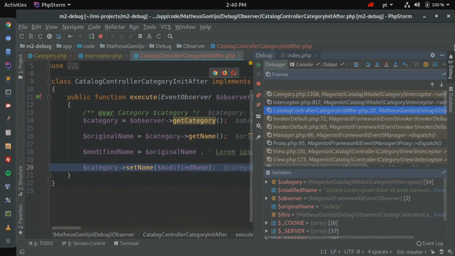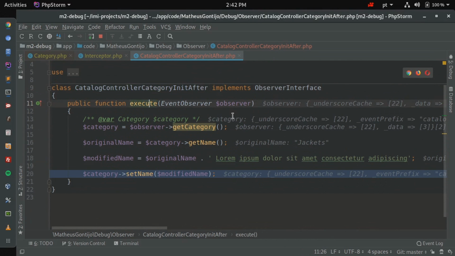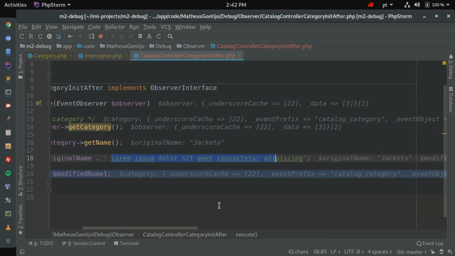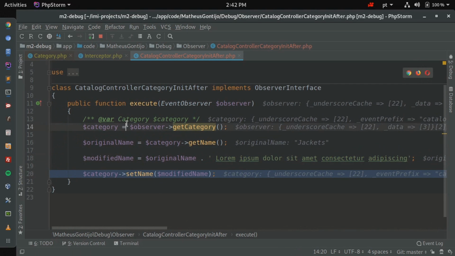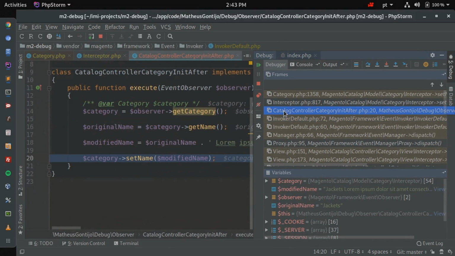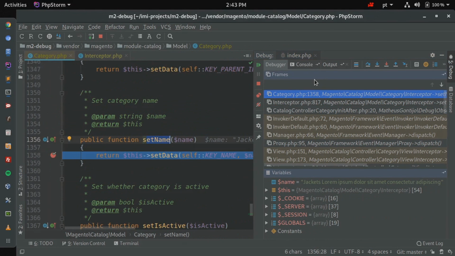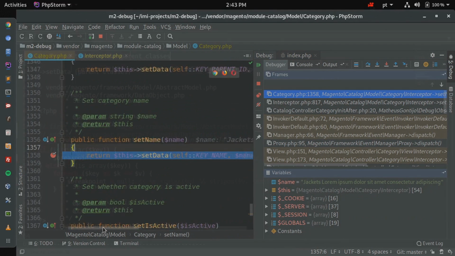Oh, right, there is a module in catalog called controller category init after, which is an observer. And if you see what it does, it basically gets the category from the object passed by the observer, I get the name, the original name, and it modifies the name because it takes the original name plus lorem ipsum. Which means it's going to change every single category. And right here is where it's being changed. I can see the entire stack. It sets the name, and beautiful, wonderful. I got it. I found it just by putting a breakpoint on setName. So that's pretty much the first way I should approach it.